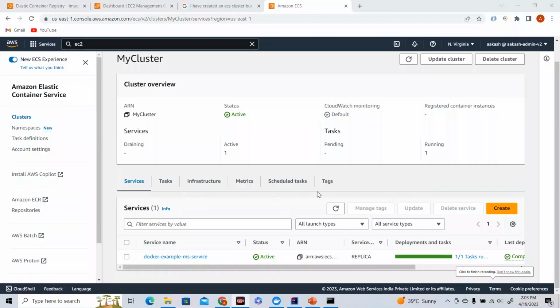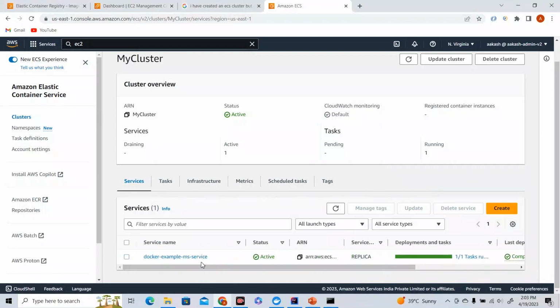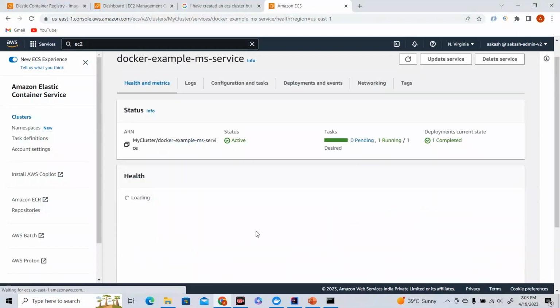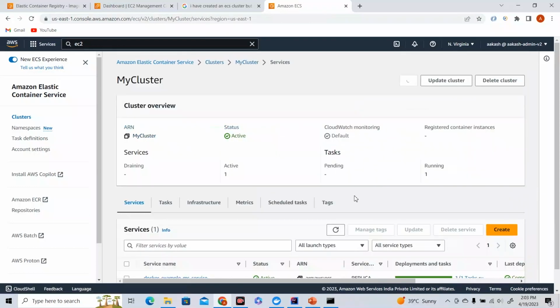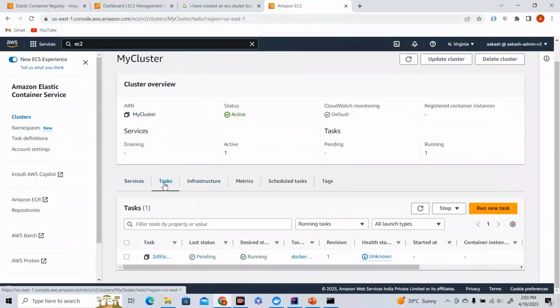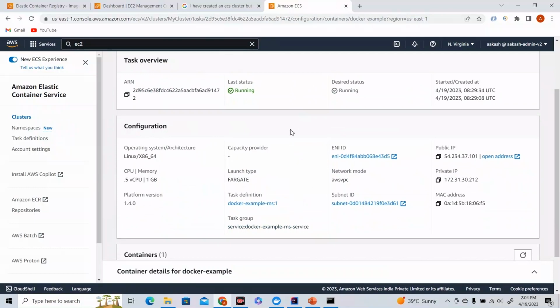Alright guys, so I waited a few minutes and finally our task is up and running, our service is running. So let us go to our clusters, and let me go inside my cluster. Let us go to tasks. So this is the task. Click on the task, and here are the details, right? Here are the memory configurations that we did. The launch type is Fargate, task definition, and here are all the networking details.